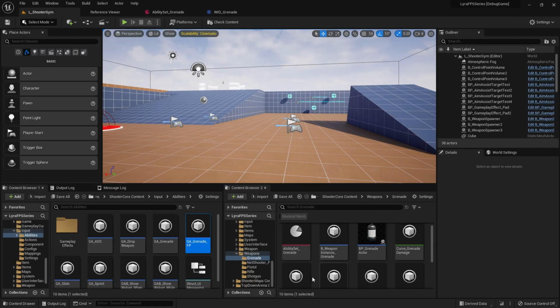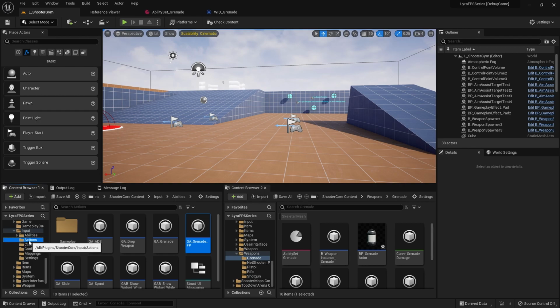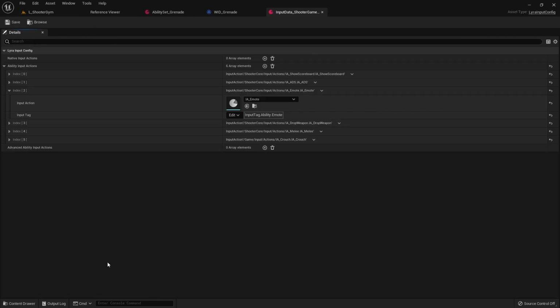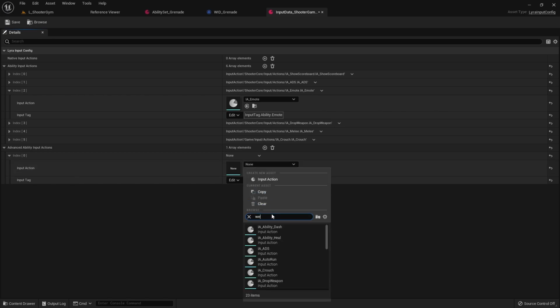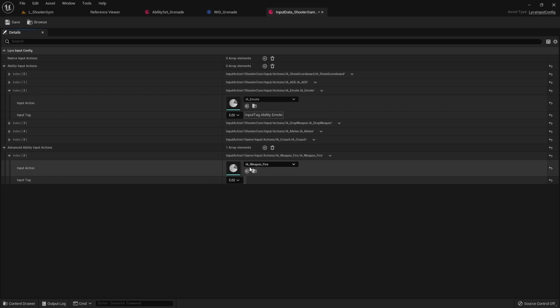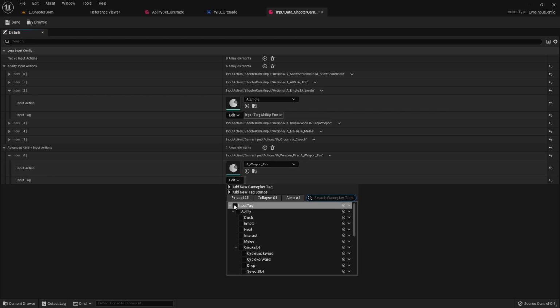So inside of our input, in our actions, inside this shooter game add-ons, we need to go ahead and add an advanced ability action, and let's go ahead and set this up to be weapon fire, because we want this grenade to fire a certain way. We want to click down the mouse and start the animation, and then when we release the mouse, it actually fires or throws a grenade. So we want this to send through the grenade tag. So let's go ahead and do that.